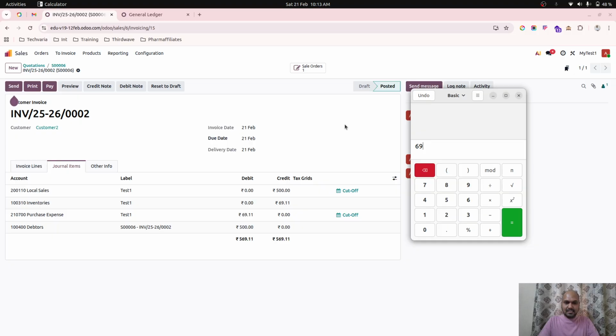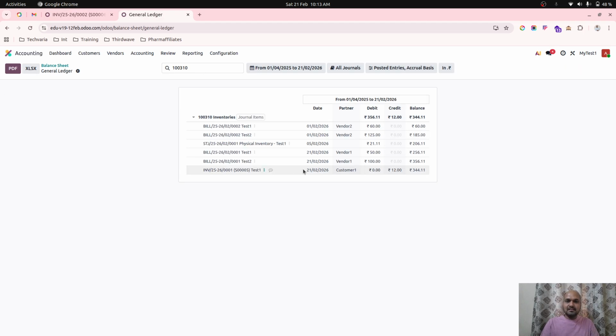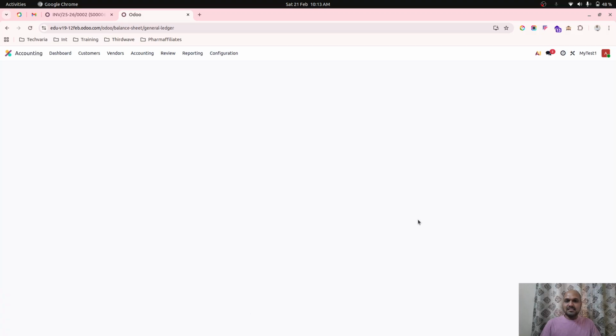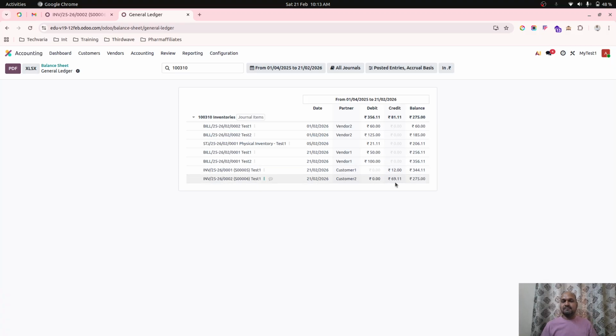Then 69.11 minus 48 is 21.11, which was the 5th unit that I took backdated on 5th Feb. Then I am refreshing. Odoo has registered perfect valuation in terms of cost of goods sold for my backdated inventory.